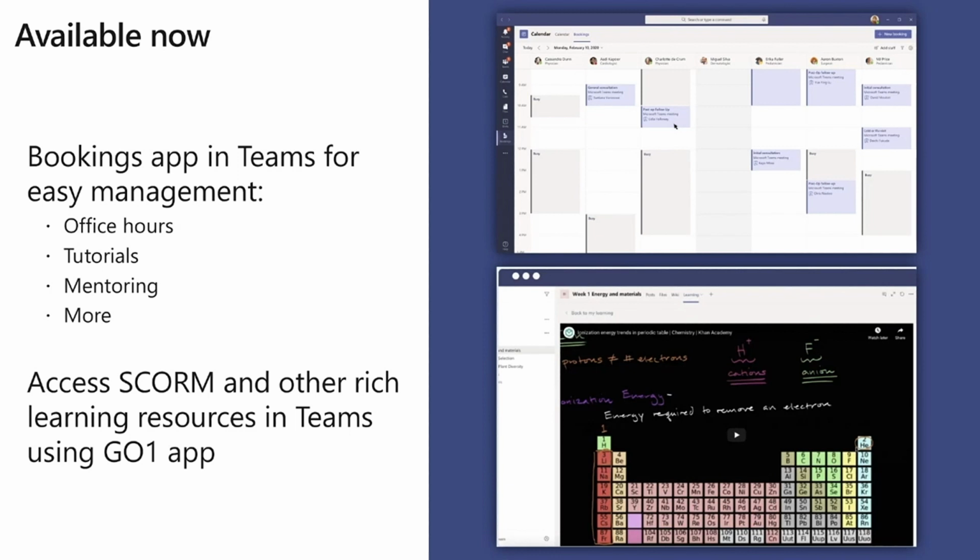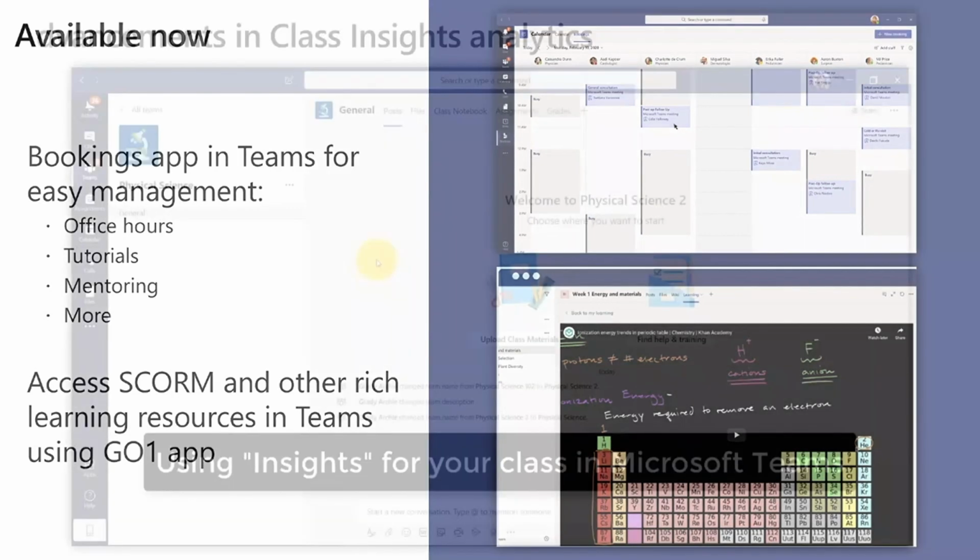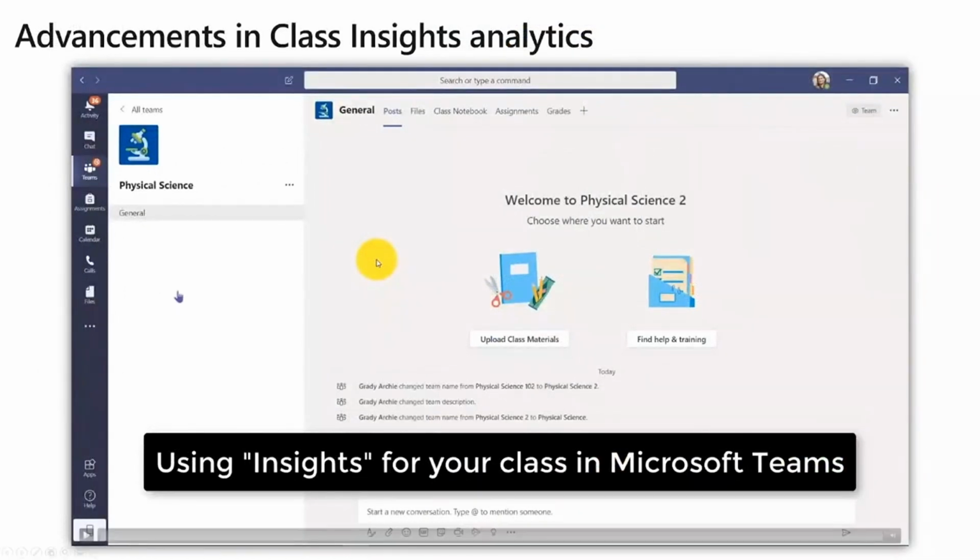So again, think about what you're using today outside of Teams and evaluate if that's available for you inside Teams so you can really connect everything and have everything in a single place. I'll go a little bit deeper on this one here.